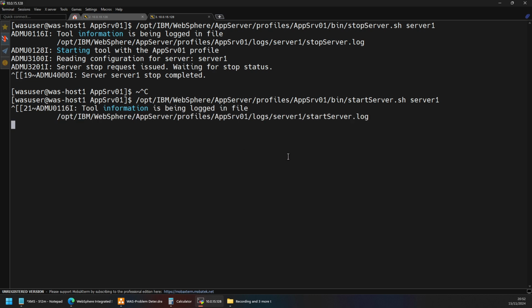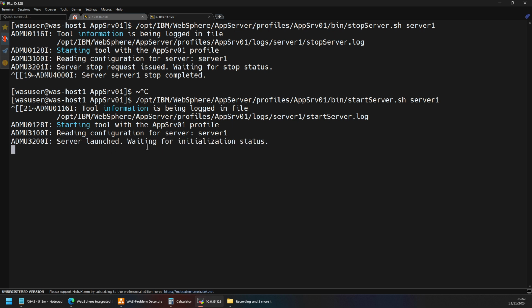Okay, if your JVM didn't come up, suppose there is some error and it is throwing an error over here because your setting is wrong, then of course you will not be able to access the console, right? So now how do we fix it?